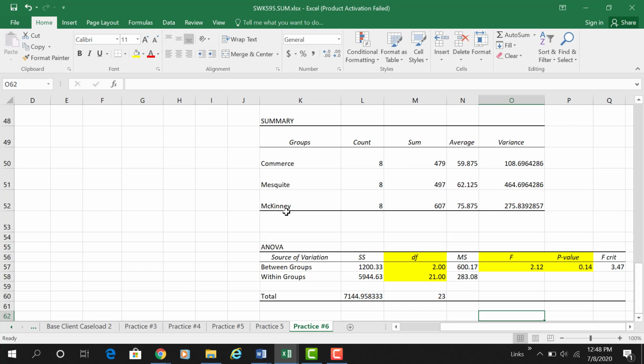But if your homework gives you results where your p-value is in fact less than 0.05, you would have to do a t-test with each set of groups. So remember, a t-test can only be done with 2 groups, and so you would have to do 2 groups at a time. So depending on how many groups you have, that will determine how many t-tests you'd have to do. And since you already did t-tests for the last 2 weeks, we don't have to do that again in this video. However, you do know how to do that.